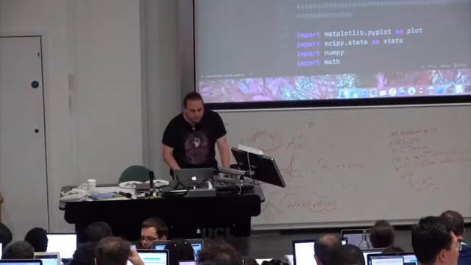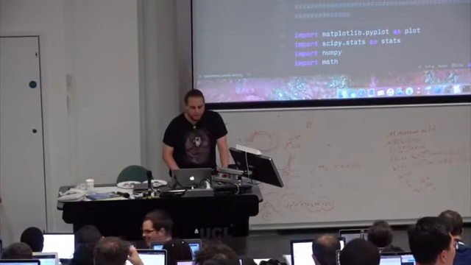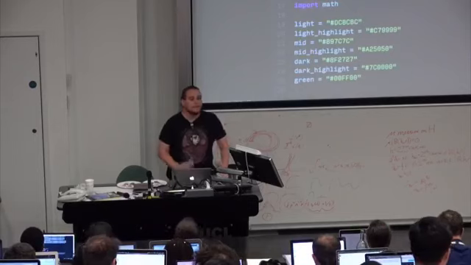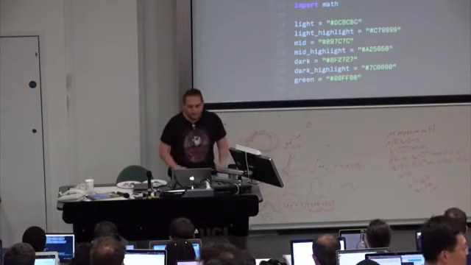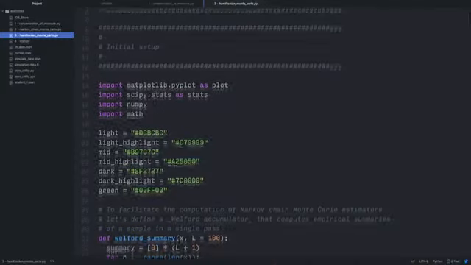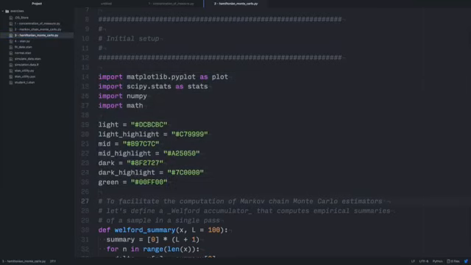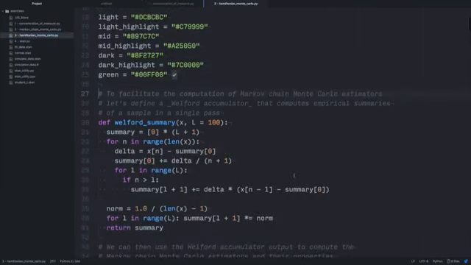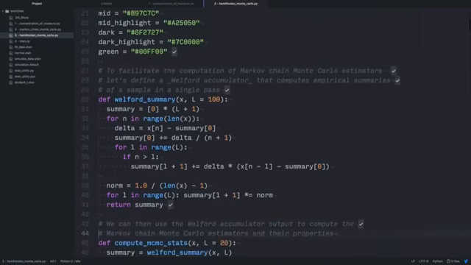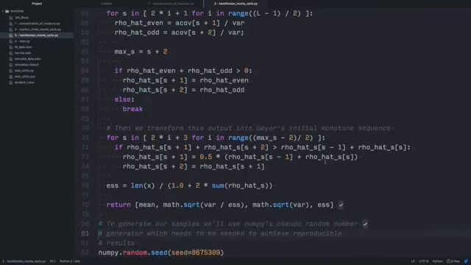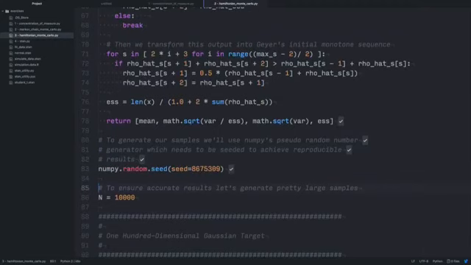Okay, so what we're going to do here is play around with some basics of Hamiltonian Monte Carlo. Nothing advanced, nothing special, nothing that we have in Stan, just the basics of how Hamiltonian Monte Carlo works. So we're going to do our classic: bring in all of our preamble, go through our Welford summaries and our MCMC stats, seed our RNG.